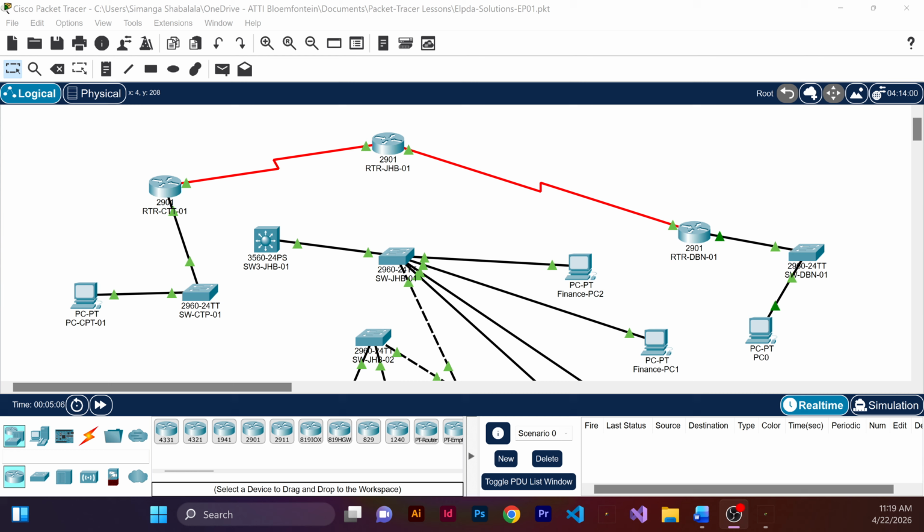Now, there's also a third option, on mode. This forces the channel to form without any negotiation protocol, so there are no PAgP packets, no LACP packets. The ports just bundle together statically, and both ends must be set to on, with identical configuration. If one end is on and the other is running PAgP or LACP, the channel will not form. On mode is rare in modern networks, but it is tested if you take your CCNA exam.